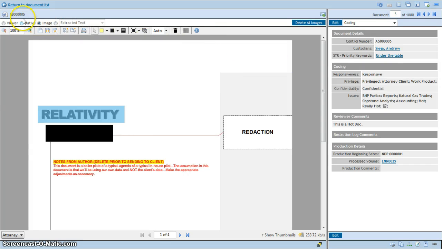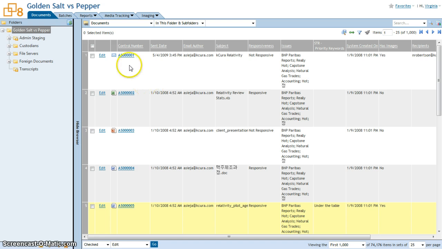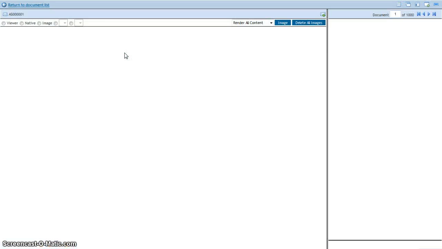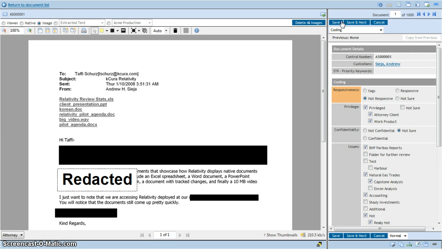Let's jump back to the first record in this collection. We're going to discuss a little bit of tagging and coding. Notice over here on the right side of the screen, this is what we call layouts. Layouts are web-based coding forms storing the review data and metadata about a record, as well as tagging and coding structure used by the review team.